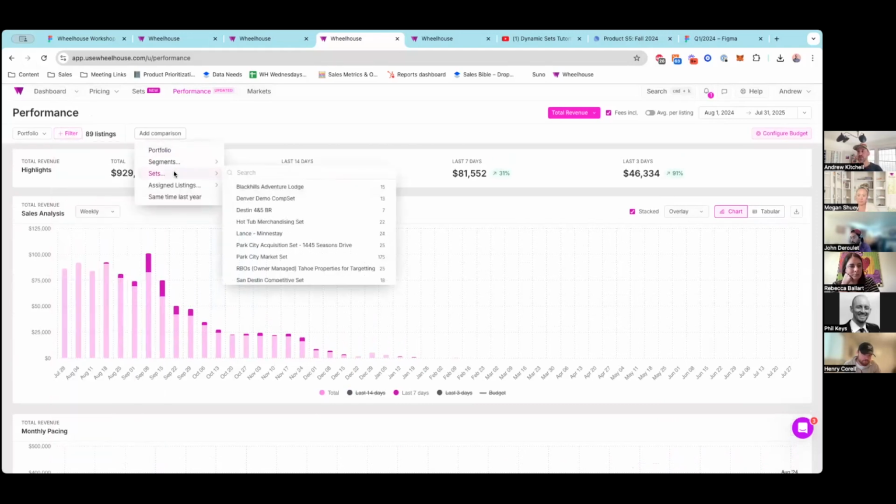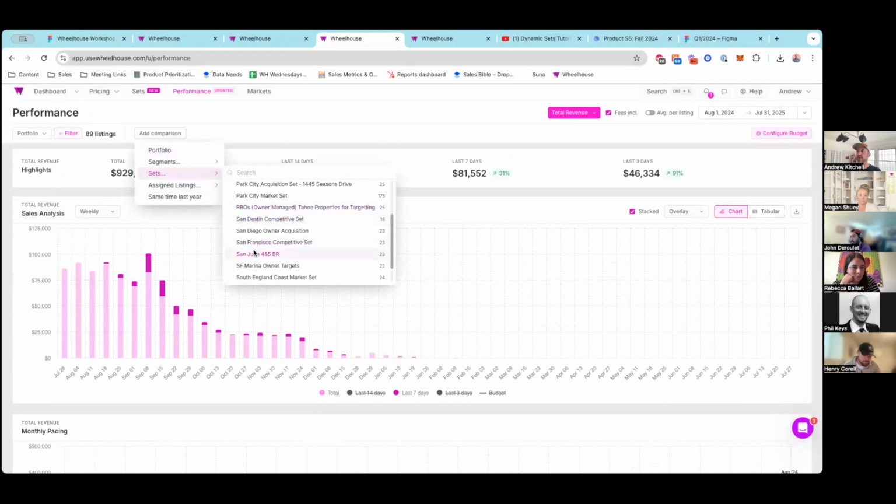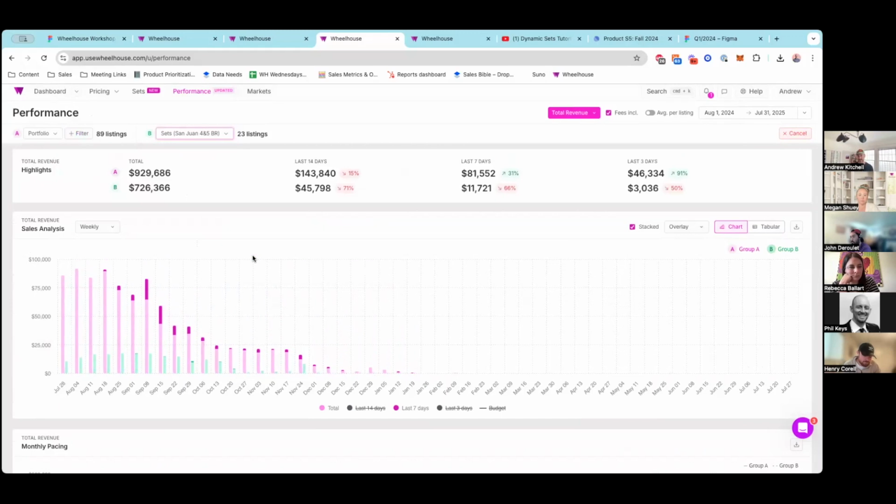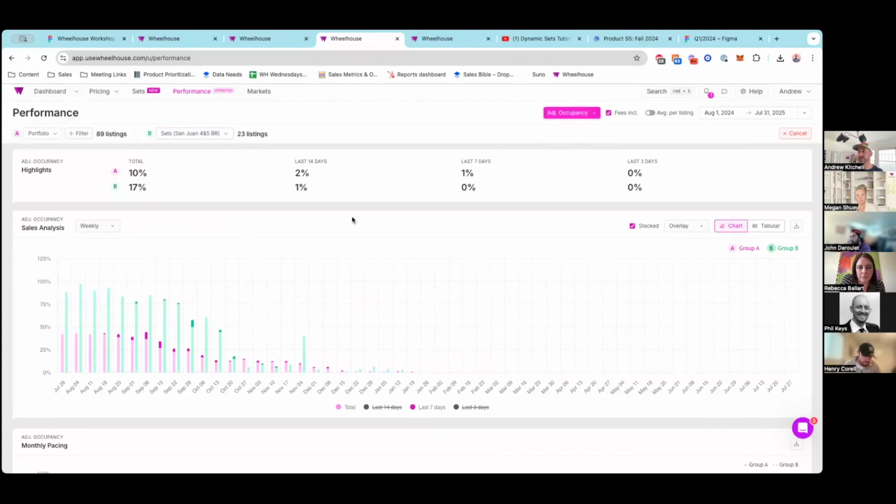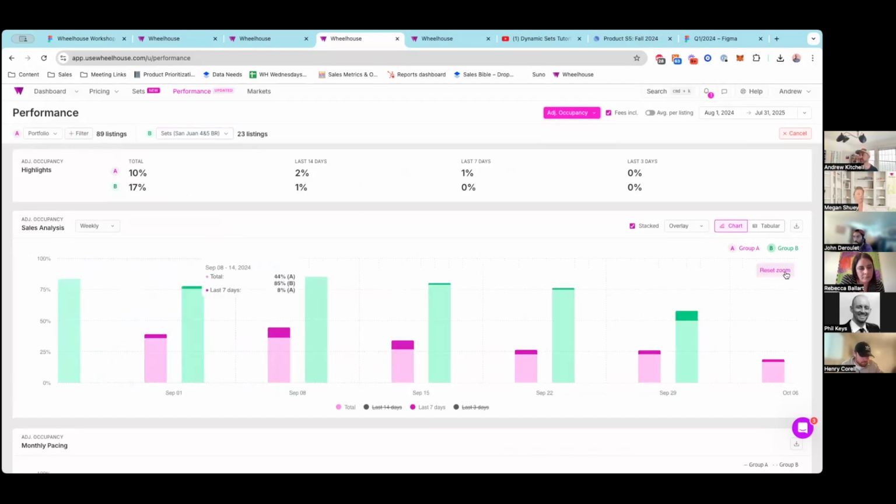What you can now do is also bring in a dynamic set. In this case, I built that San Juan market. I want to bring in San Juan, that set I just created, and see my performance. Right now I'm looking at revenue, but, Henry, to your point, I could also look at my occupancy. It's another data point I might use to communicate a strategy to a teammate or an owner, or make an adjustment myself. I can zoom in very close on all this information as well.